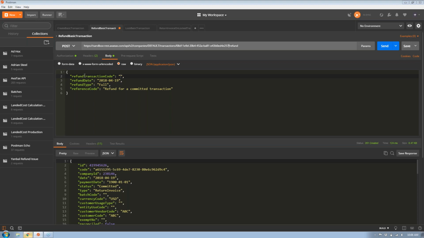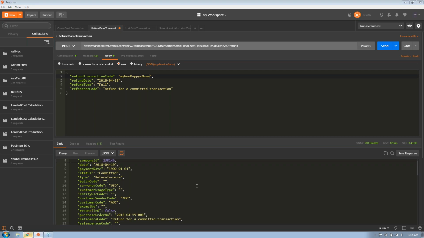Now notice I had refund transaction code blank here. Refund transaction code is for your own accounting system, accounting service. This can be any string that you want. Maybe it's my new puppy's name. Now if I try to refund this transaction, I've already refunded it, but now it's got a code.